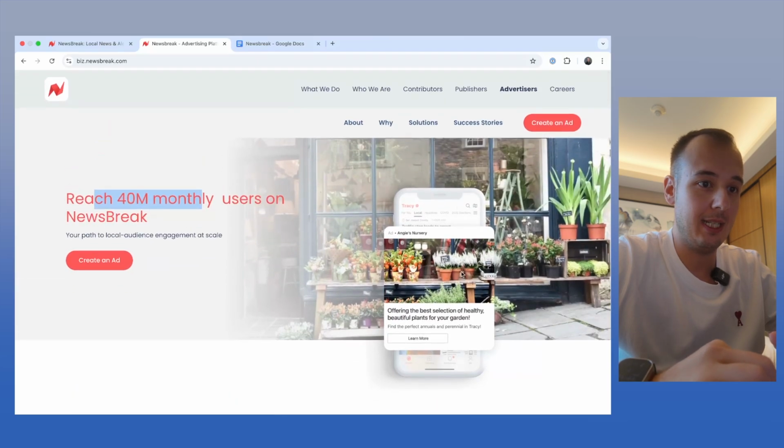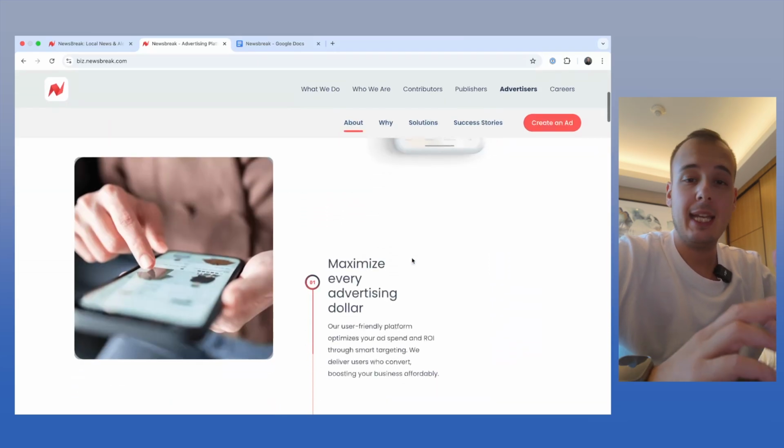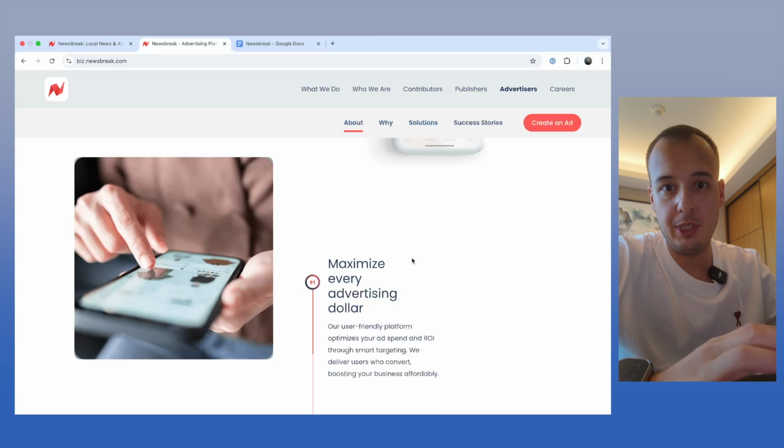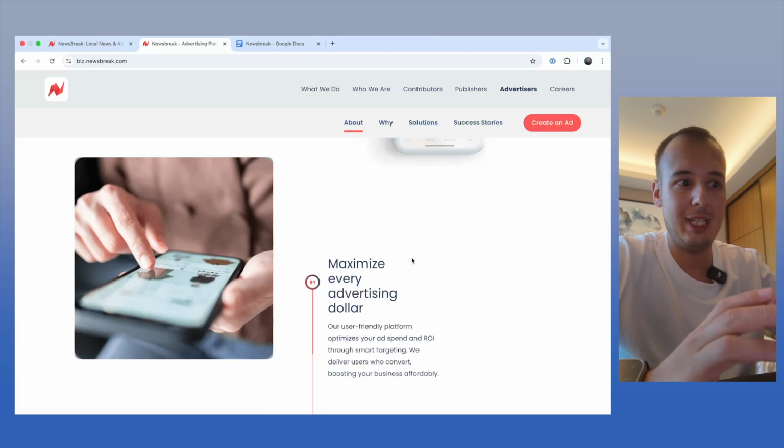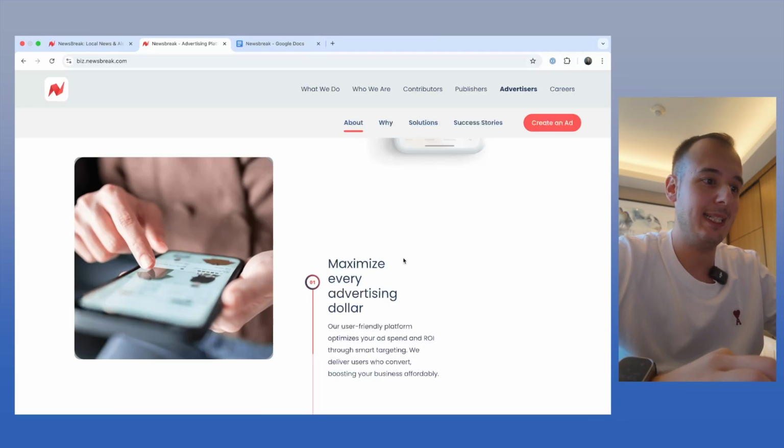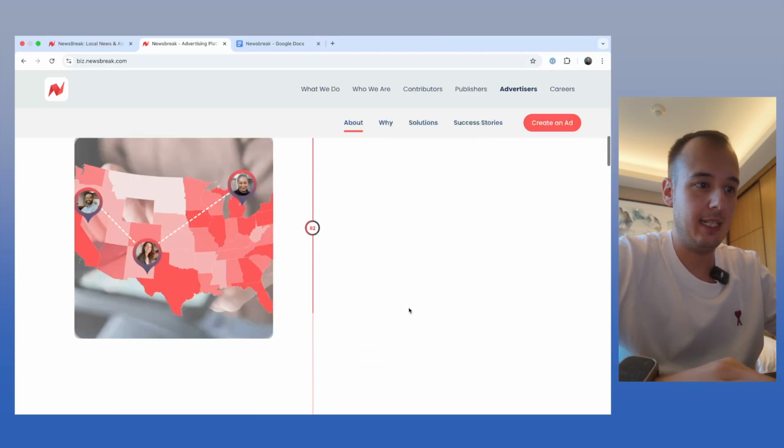As you can see here, that's how the app looks. Depends where you're from. If you're from the US, then you might know Newsbreak a bit better. If you're not a US citizen or if you don't live in the US, then you might hear it for the first time right now. But yeah, it's a thing in the US.